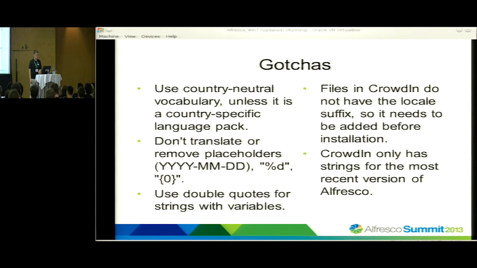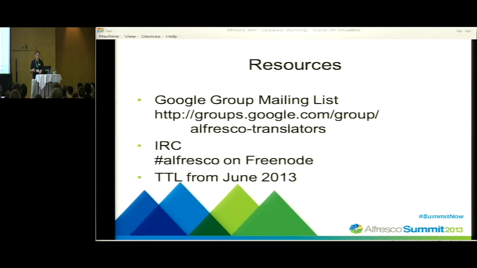Important gotchas: if you need a country-specific language pack, do a country-specific language pack. Otherwise, keep it neutral. There's a bunch of programming mumbo-jumbo you want to avoid mucking with in your translations. And the files in CrowdIn, they do not have the locale suffix. So if you pull strings right out of CrowdIn, you need to add that suffix. And there's scripts to do that, like Oksana's script.